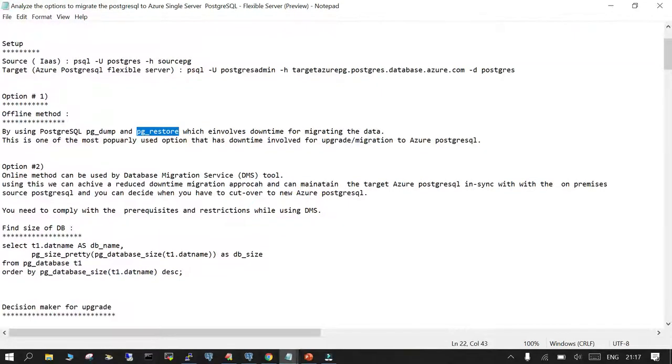The other way is the online method. The online method is applicable when you want your source PostgreSQL database to be up and running most of the time, using the Database Migration Service tool available in Azure. It fetches the data from your source database and dumps it into the target environment, and whatever changes happen thereafter, it picks up one by one and replicates to the target environment.